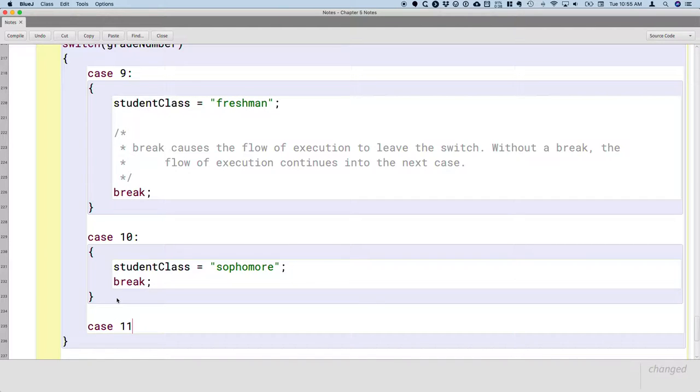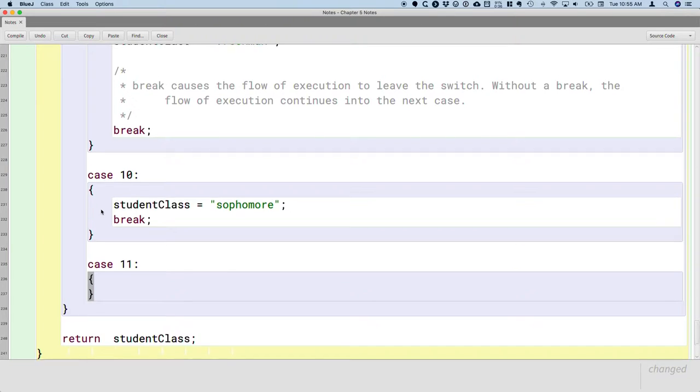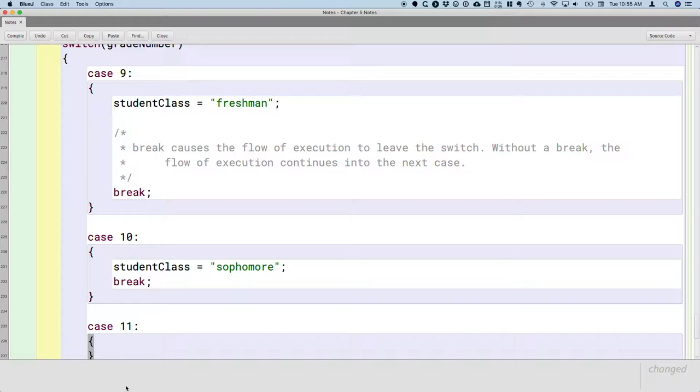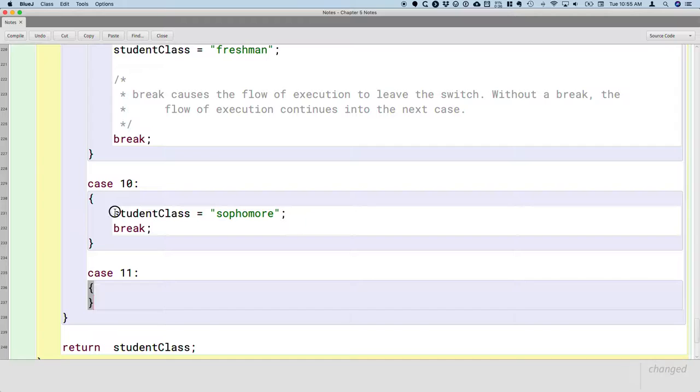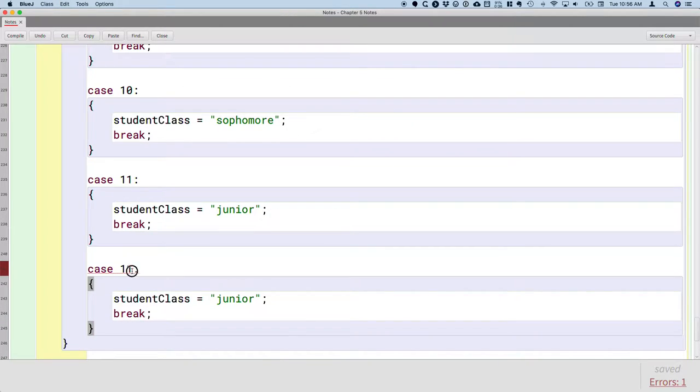Yep. Right underneath it. And then you put in 10. It would jump to 10, right? If you didn't have a break, it would go right down to 11. It'd go right through 11 as well. It would skip 9. Yep. Exactly. So let's actually add cases for juniors and seniors. So we'll have breaks for all of those to make sure it works the way we expect.